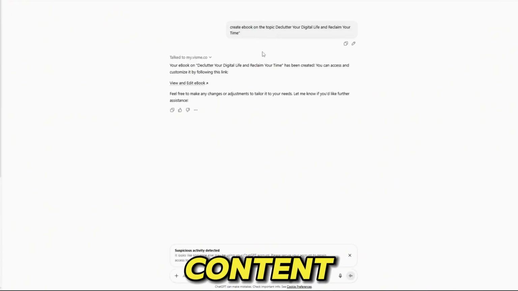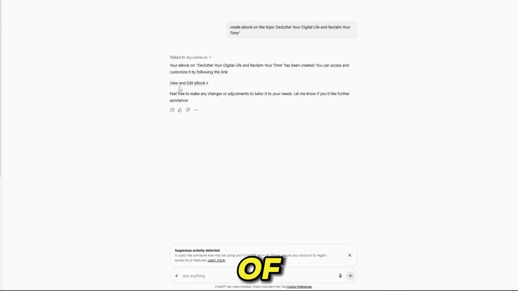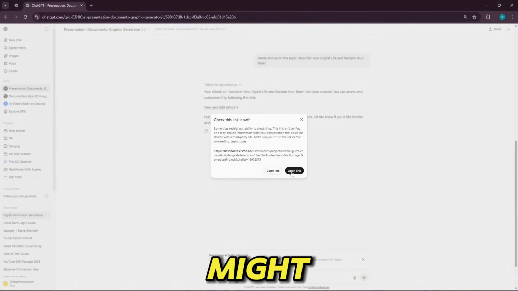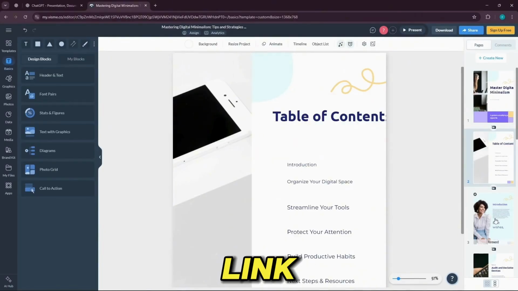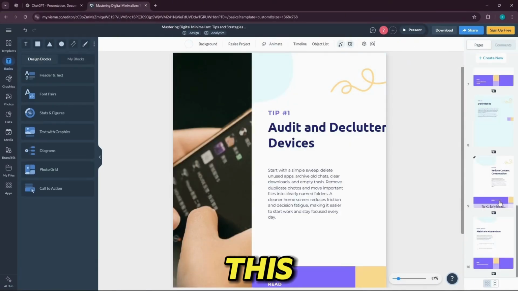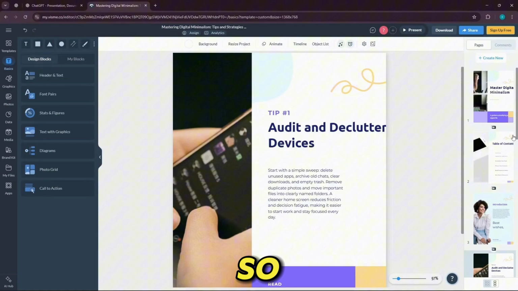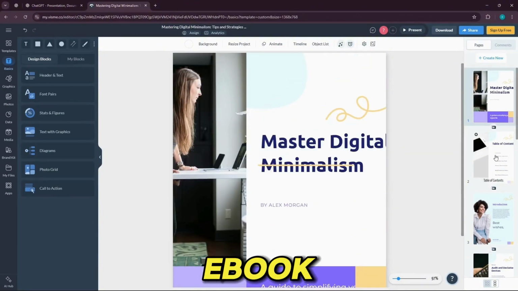ChatGPT will generate content based on your input, creating a draft of your ebook. While some adjustments might be necessary, the bulk of your content will be ready. You'll get the link, click on it, and you will be directed to this page where you can find the ebook. So this way you can easily create an ebook with ChatGPT.